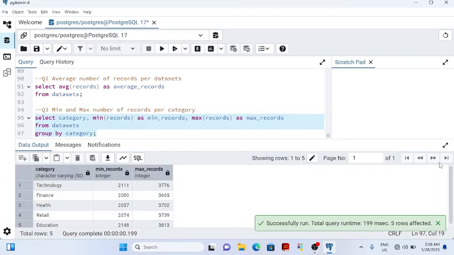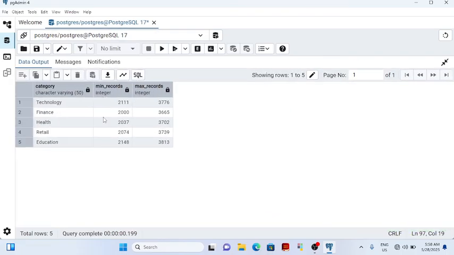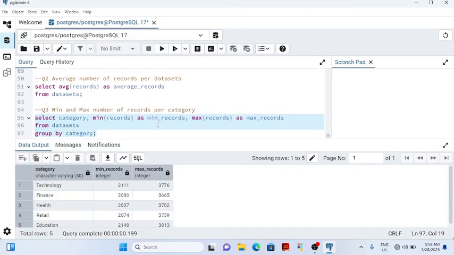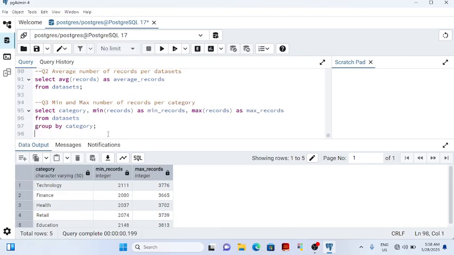So we have the minimum and maximum value for technology. This is the minimum, 2,100, and the highest one is 3,776. And for finance, the minimum is 2,000, and the highest one is 3,665. So that's how we group it by category. Now we have gotten that.